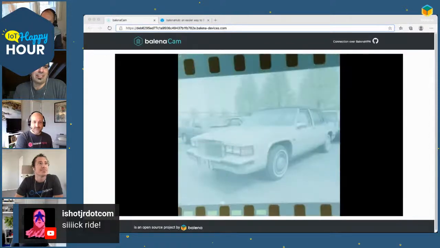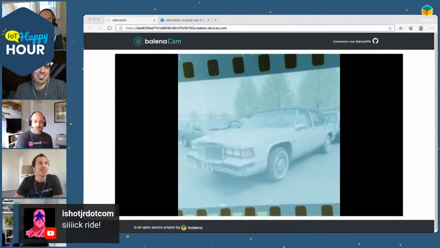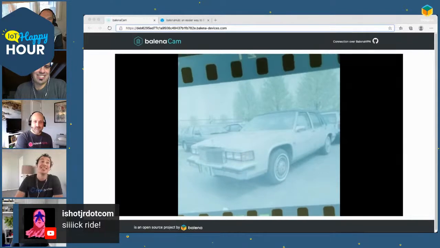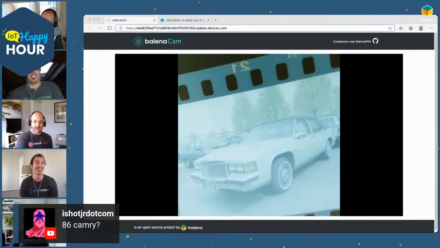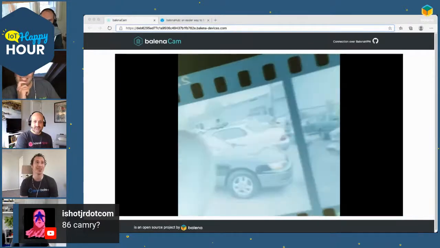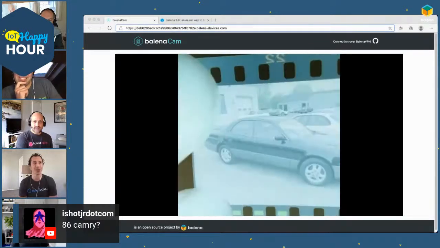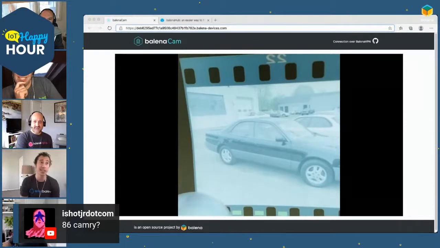Are you a car expert, David? That's a Cadillac. I don't know the exact model, though. I don't know what they called them back then. That couldn't be an Eldorado, I don't think. That'd be a two-door. This is a Lexus ES300 or 400, I'm guessing. I think you're right.